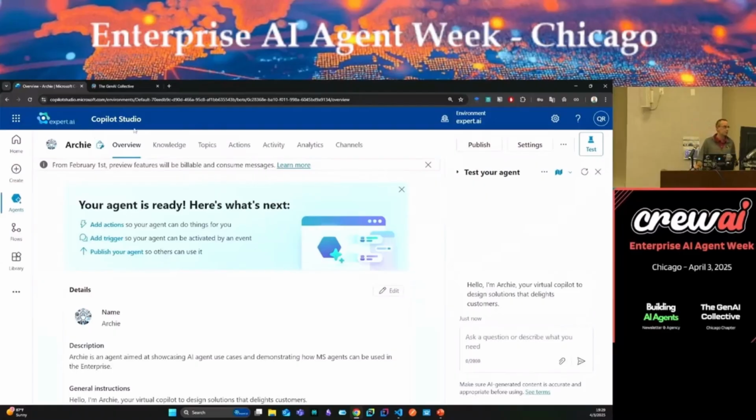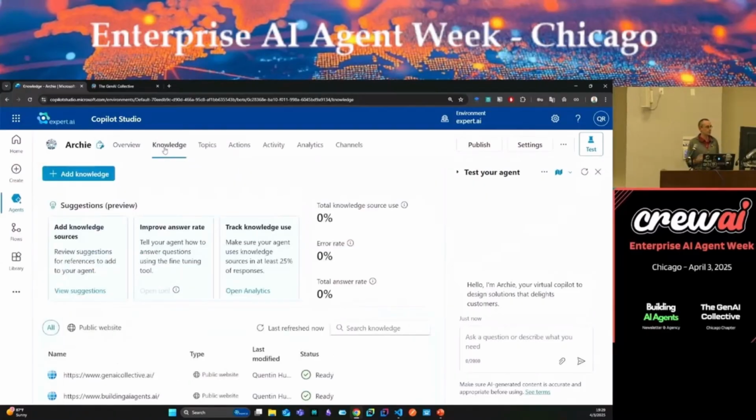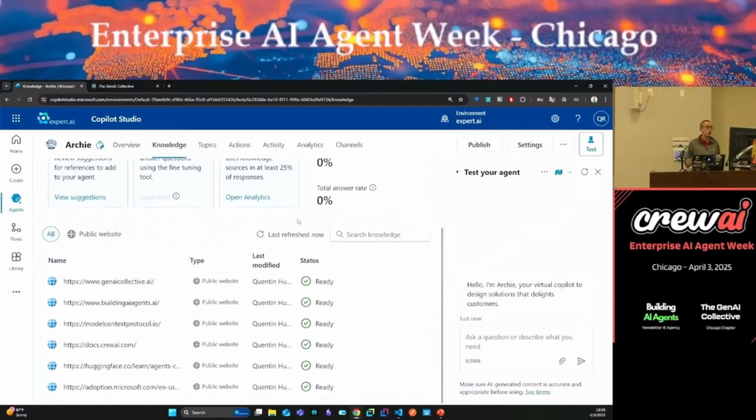It's kind of nice. I should point out at this point that I added a number of different web pages as part of my knowledge base. You will see that we have the building AI agents as being one of the sources, the Gen AI Collective, Crew AI, obviously. We've all heard about the Model Context Protocol from Anthropic. That's another source. And I couldn't leave out, obviously, the documentation from Microsoft. That would have been a very bad issue, trying to show the technology.